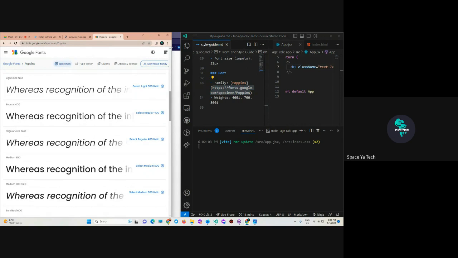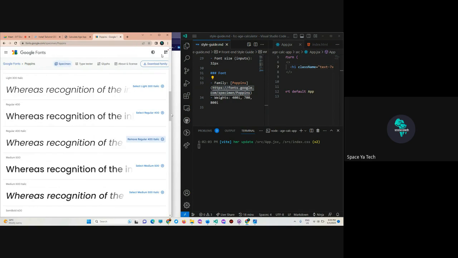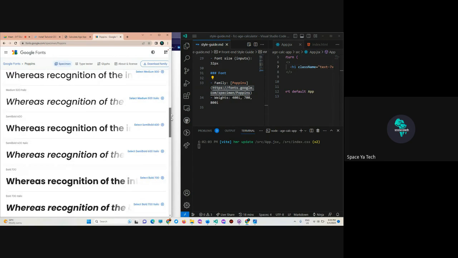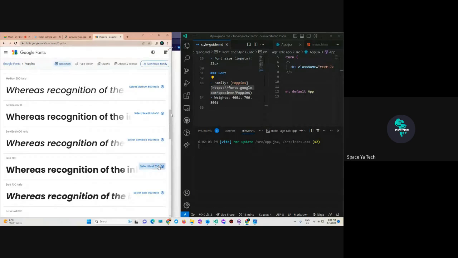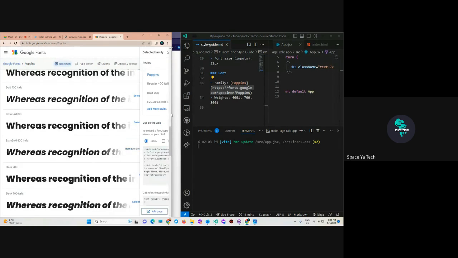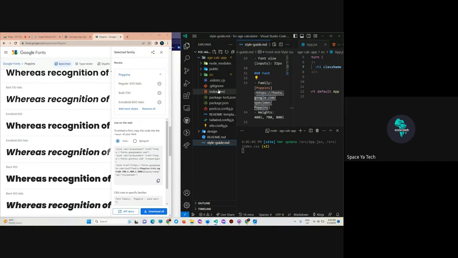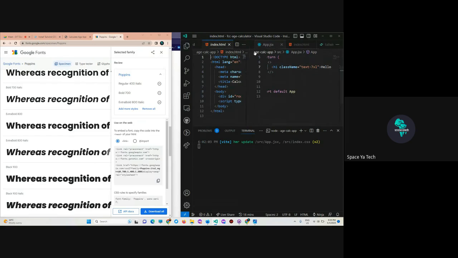400 italic. So 400i. I didn't have any other styles here. 400i, 700. Is this 800i? That is this. Then I can come here, take my link, go back to my index file, paste it in here.